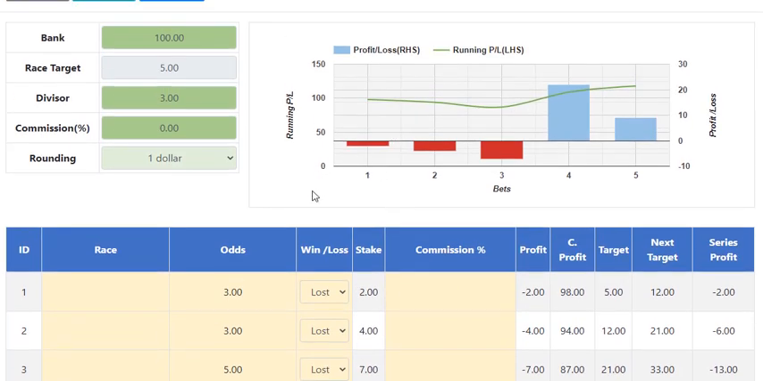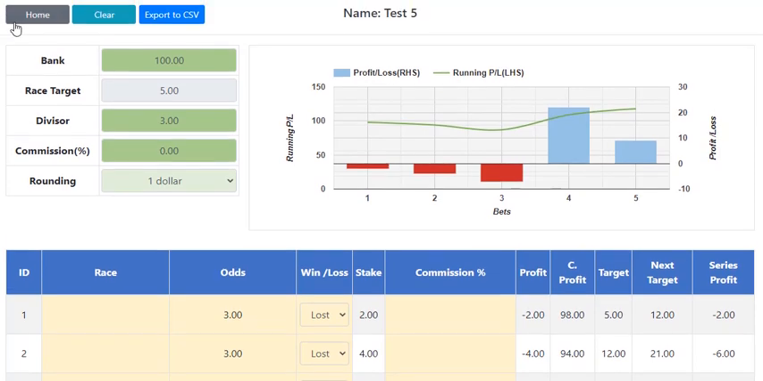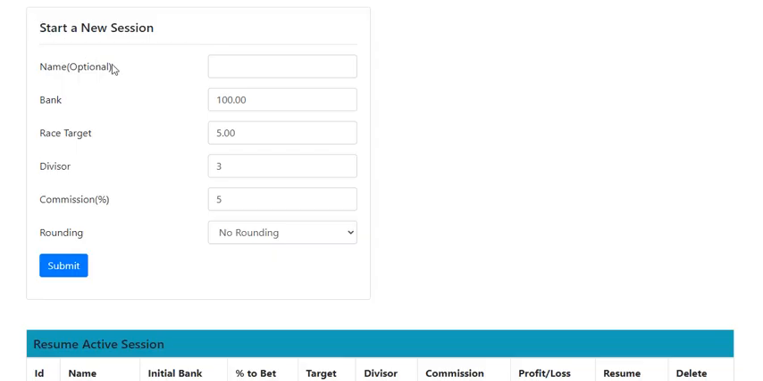Or if you're doing a football, you can put a match in, get the staking, and then come back once the match is finished. It's all graphed for you, so it's easy to see exactly how you're progressing, and very simple to go back home and start a new session. So I'll just quickly show you how to set up a new session.